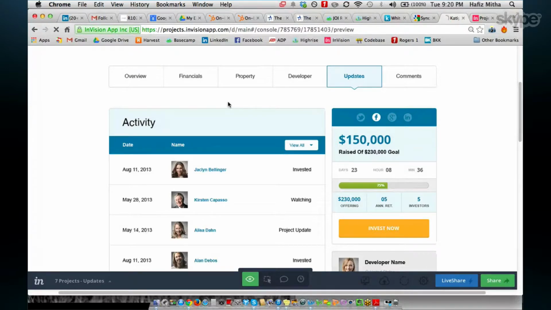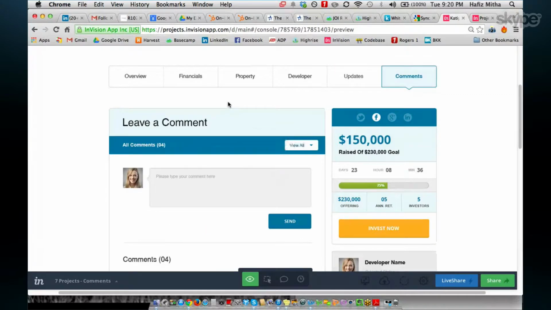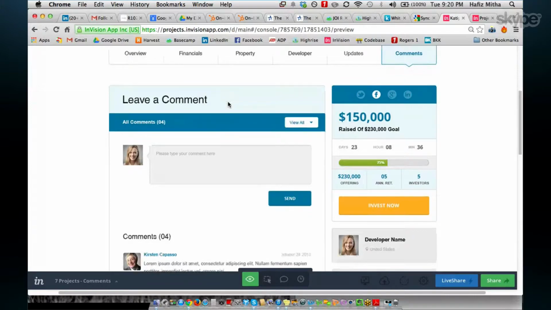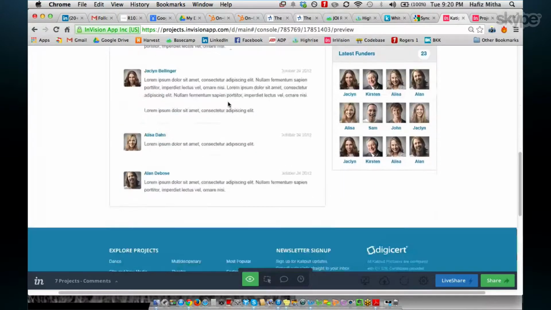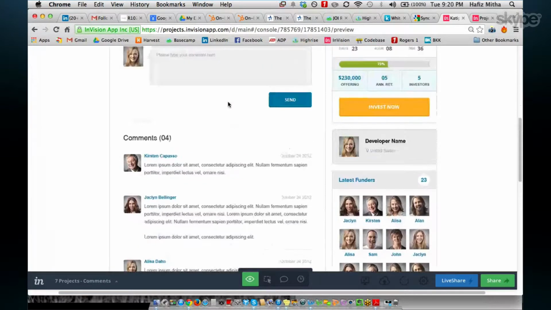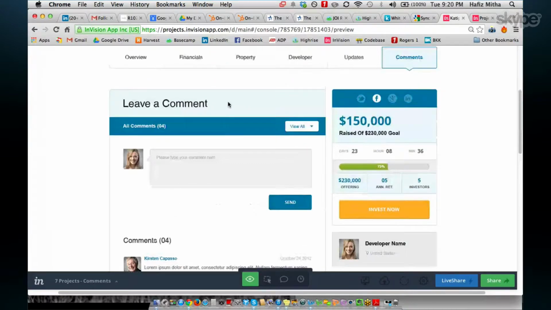And then when you want to see comments, this is more of a forum. So if you want to make a direct comment or a question to the issuer, this is where you do that. And so you can have a two-way conversation. You can have sub-conversations. It's really just an open forum so that people can keep it transparent.